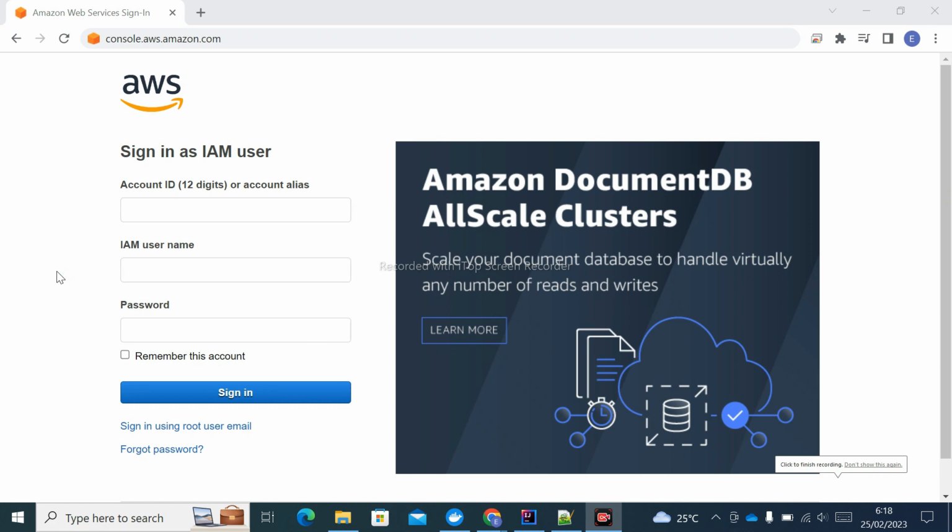Hello guys, welcome. This time we will learn how to create an AWS Lambda function using SAM, or Serverless Application Model, and AWS CLI, also with AWS API Gateway. First thing to do, we will log in to our AWS console. I'm logging in here.